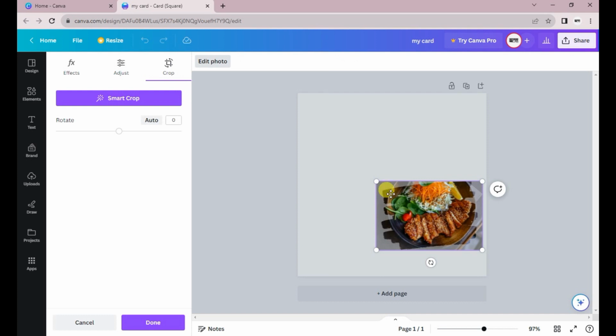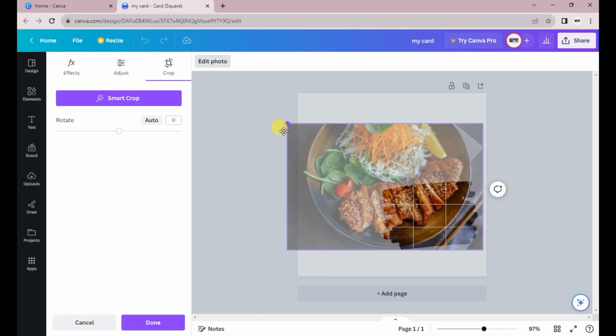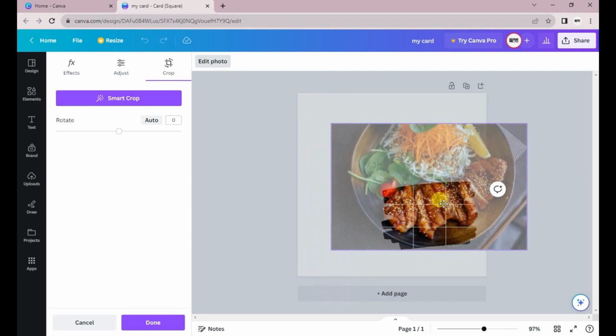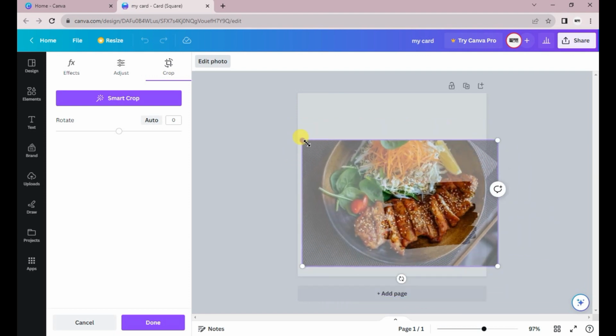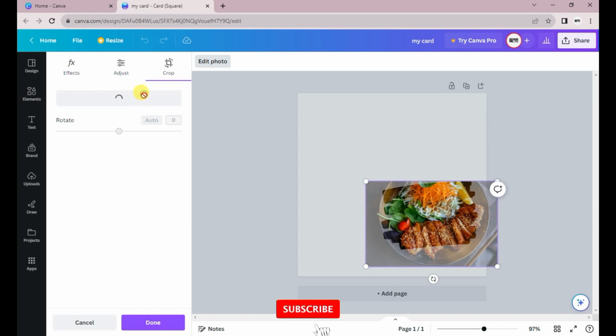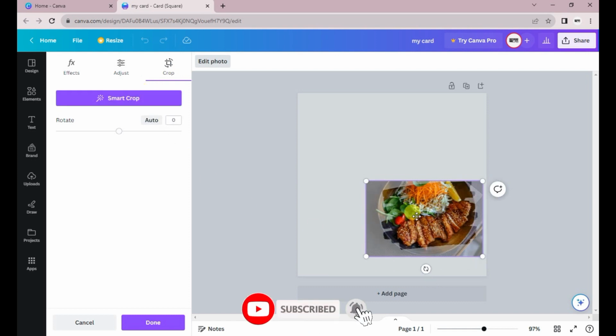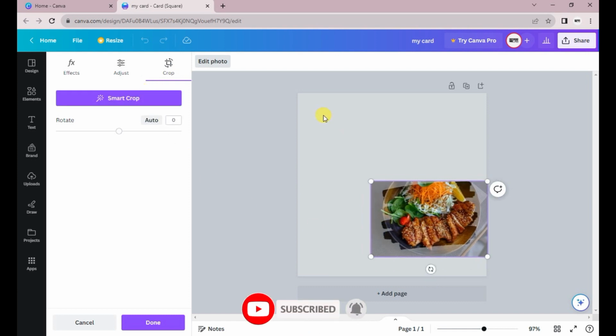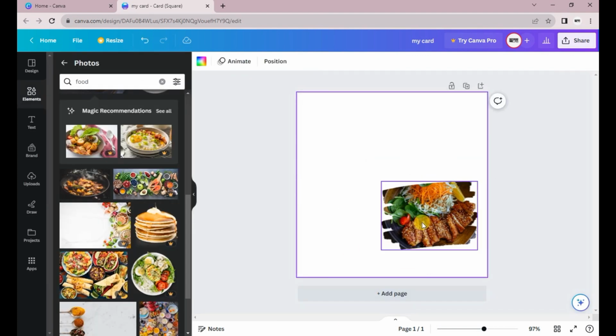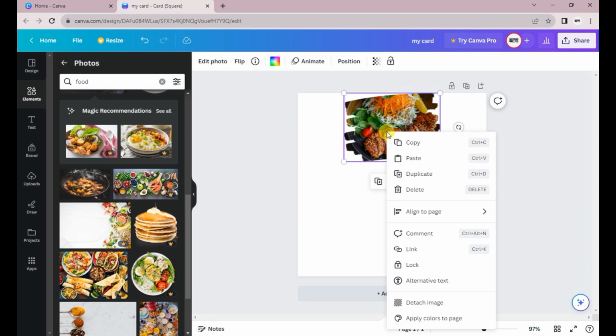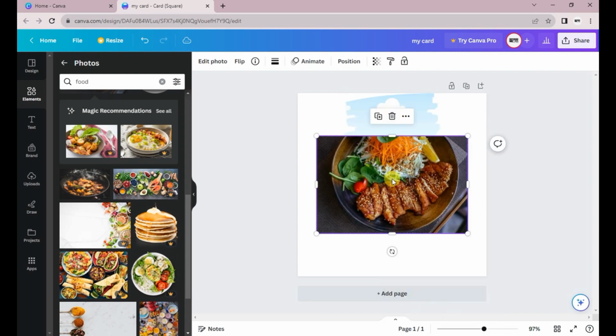And if you want to crop the image, just double click on it. Now from here you can resize your image. And you can also click on smart crop. It will automatically crop your image smartly. Now if you don't want the image, you can simply right click, then click on detach image.